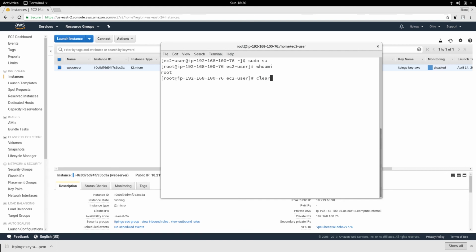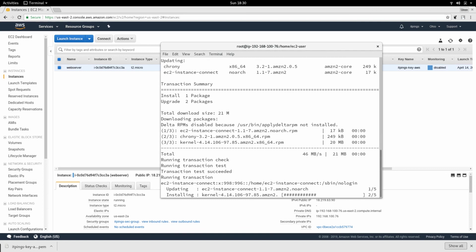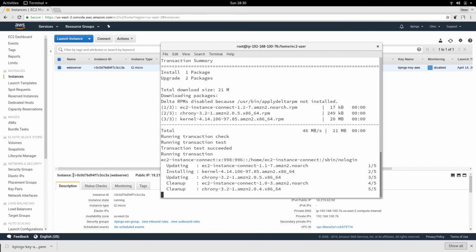Okay, so once we are in the console, we can update our Amazon instance with the update command. We can install our required packages, and do anything which we want, for which we have created this instance.